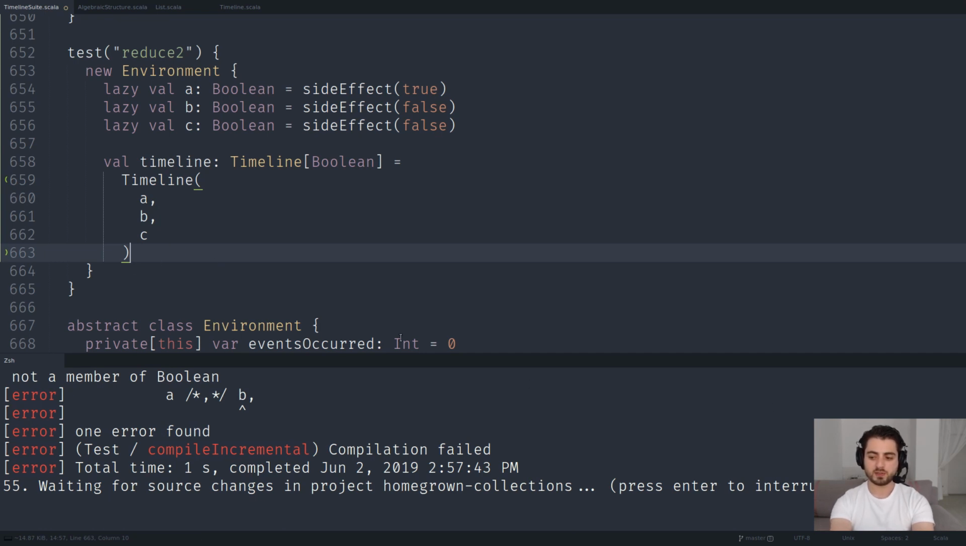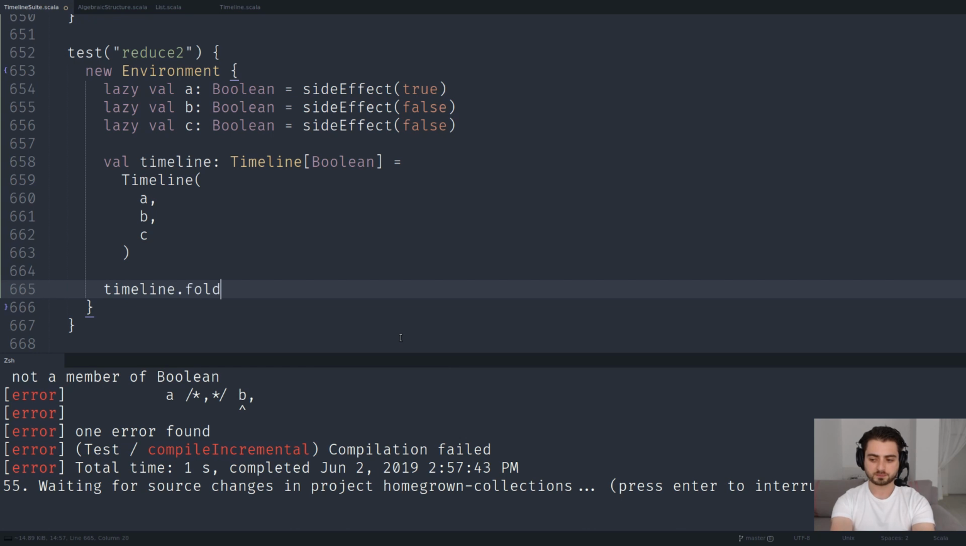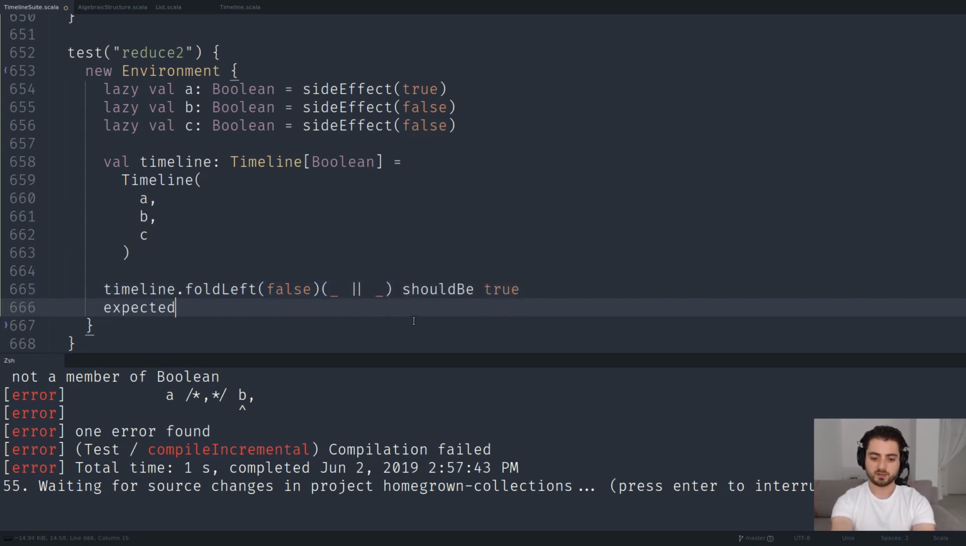So what you can do now is you can go and say timeline dot fold left false, underscore or underscore, should be true, and events occurred. Come on, events occurred should be 1.